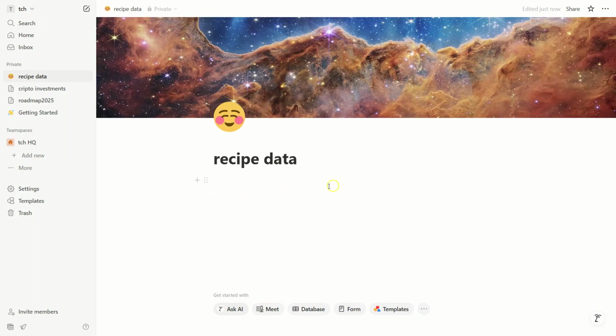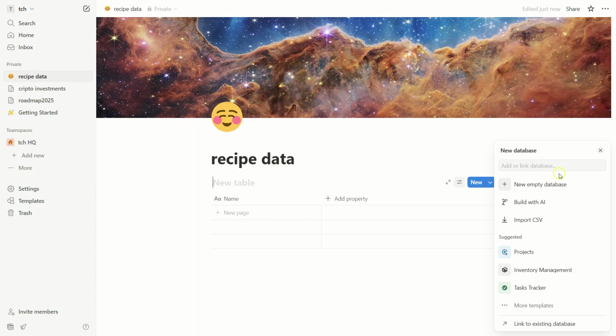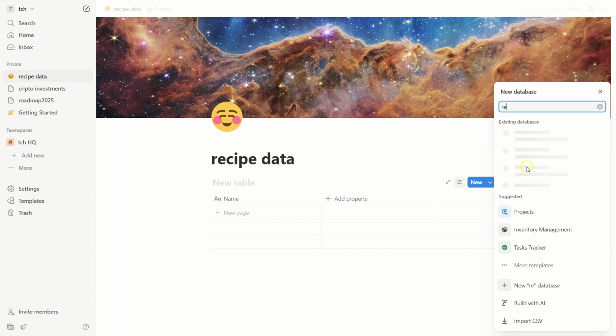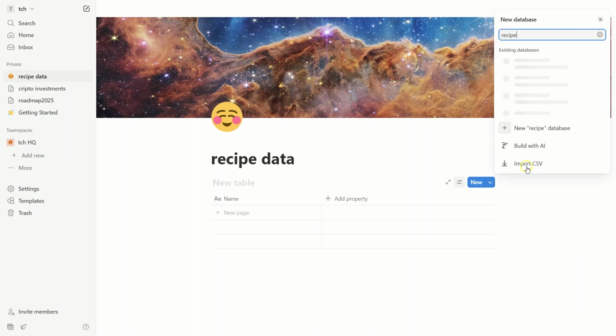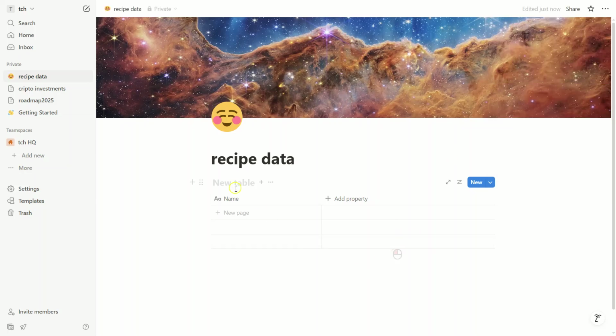Now that we've done that, let's move on to building the database itself. Click on the / key on your keyboard and scroll to the database option. Select Table to start laying down the foundation of your recipe database. The reason we do this is to create a structured space to store your recipes, making them easy to sort and find later. Next up, it's time to customize your table columns.